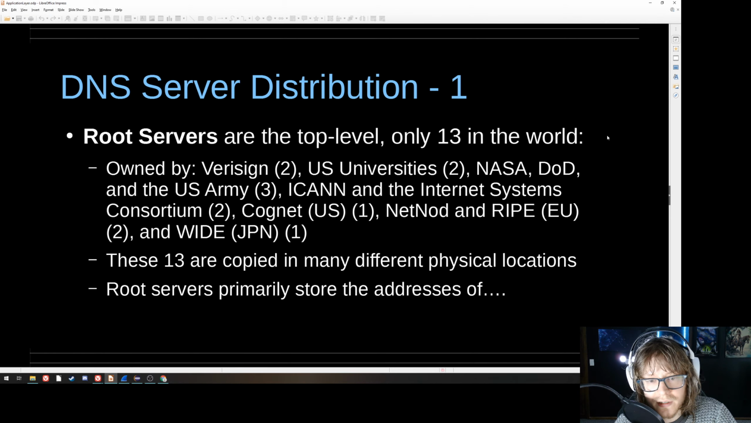They've merged with somebody else, I think Level 3 or something, but again, US-based. And then we finally get to NetNod and RIPE, which are EU-based, and then WIDE, which is Japan-based. So almost all of the root servers are in North America and in the US, more specifically. There are only a couple in the EU, and all of Asia gets one, and of course Africa, Australia, and South America have effectively none.